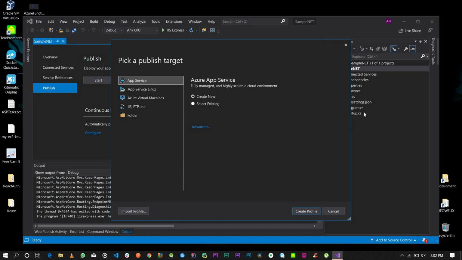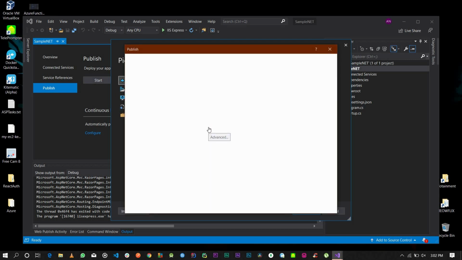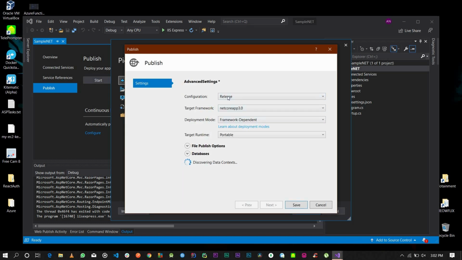Right. So now that I've clicked on publish, I'm going to have to pick a publish target. So again, it's going to be an app service because we're going to be deploying this onto Azure. And I'm going to click on app service and check on advanced settings. And my configuration is going to be a release one. And the deployment mode, I'm going to give it a self-contained. And the target runtime, you can select one, but I'm going to keep it as Windows x86. And yeah, that should be fairly simple. Just let it discover the data context.